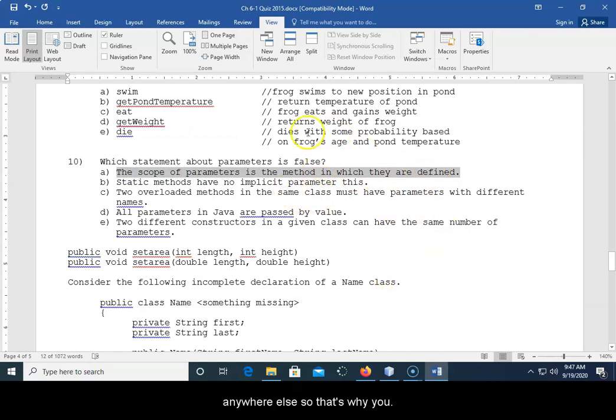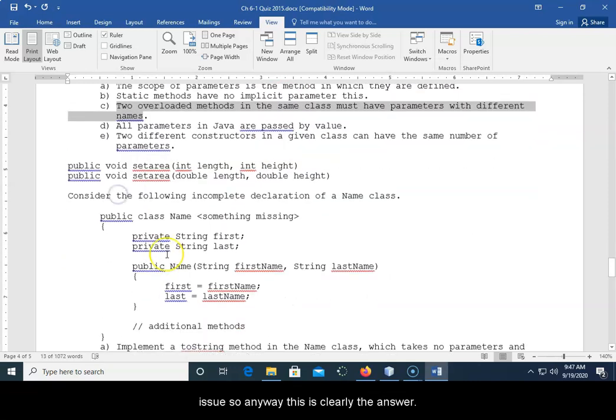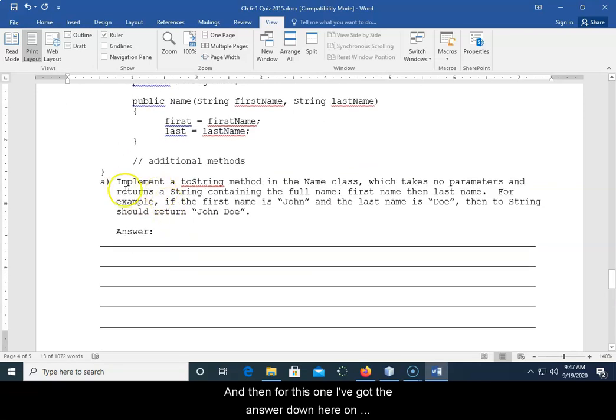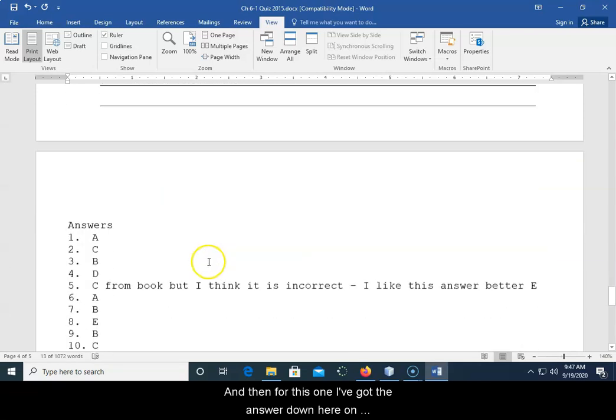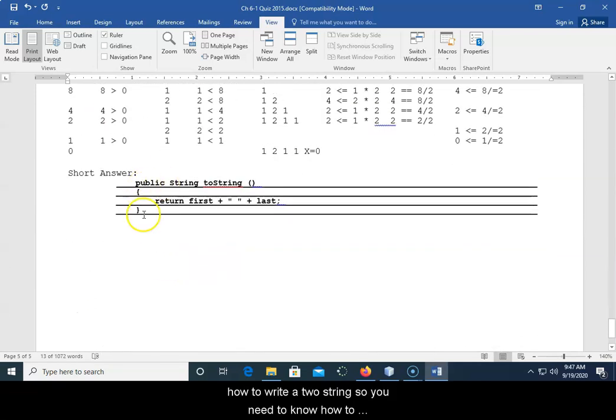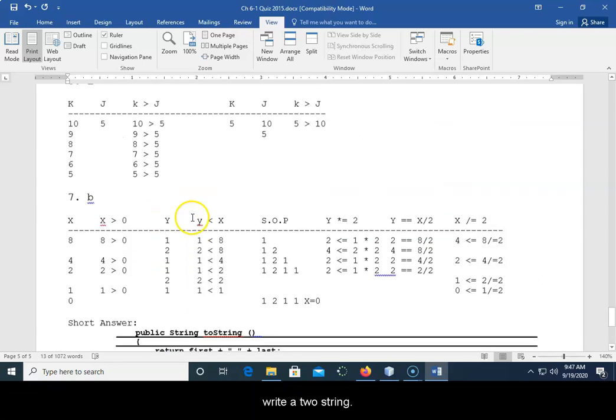So that's why you define your methods right after the class, so all the different methods can use those variables. That's a scope issue. So anyway, this is clearly the answer. And then for this one, I've got the answer down here on how to write a toString. So you need to know how to write a toString, okay?